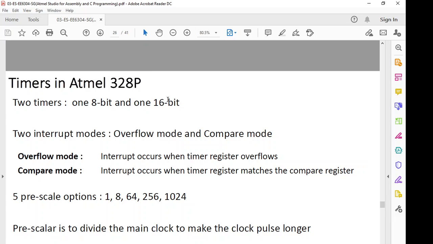Even with the 16-bit timer, the maximum count that we can have is 2 to the power 16 into 1 over 16 million, right? 2 to the power 16 divided by 16 is 4096. That is 4096 divided by 1 million, which is around 4 milliseconds, right? That is the maximum duration that we can have. So that is not going to be enough for our timer interrupts.